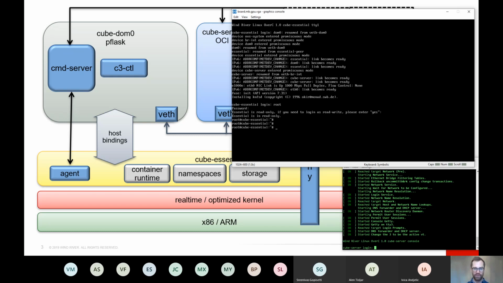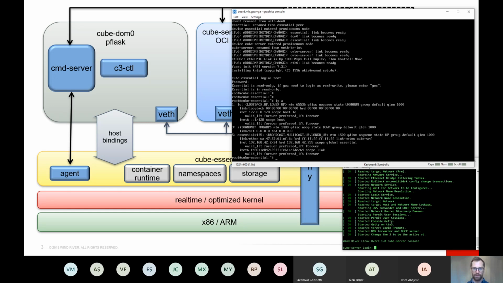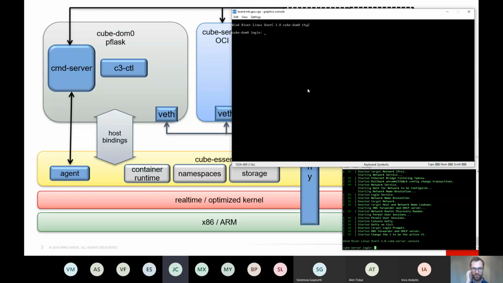So here is Cube Essential. It is up and running, and then we have DOM 0. Right now, I think my simulation is going a bit too fast. If you see me writing date here, you see the seconds are moving really fast. So I have to tell Simics to slow down because it's running too fast right now. Now it will slow down. Yes, it slowed down. So I write c3 list.